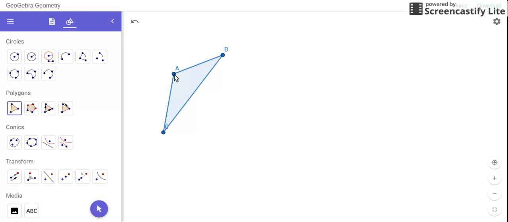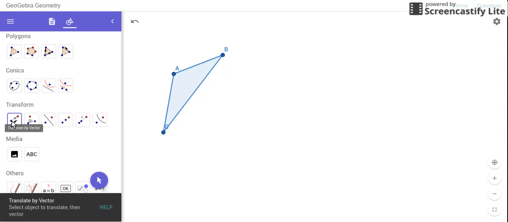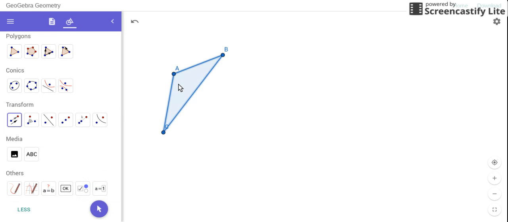So what we're going to do now is transform. Transformations, transform is the root word of that. This first one, you'll see, says translate by vector. We're going to click on that, and you have to select the object. So just click in your triangle, and then click in 2 places.